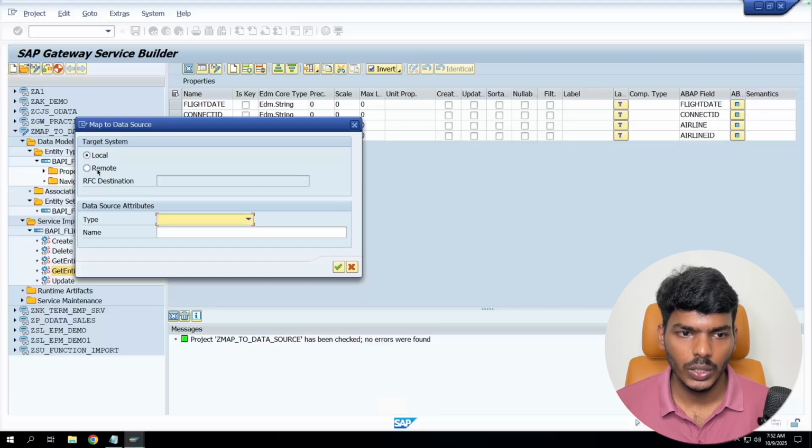So here we have 2 radio buttons, local and remote. If you are using your system's RFC, you can use local, else you can choose remote and provide the RFC destination. RFC destination can be provided by basis, which is created inside SM59. Okay, so here we can choose the type. Type can be remote function call.